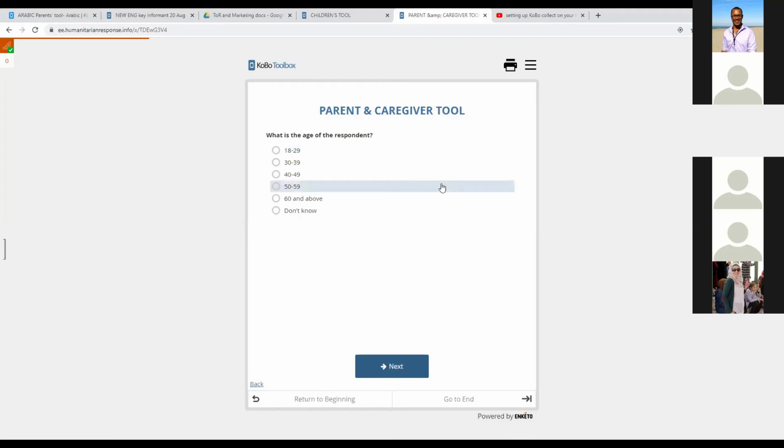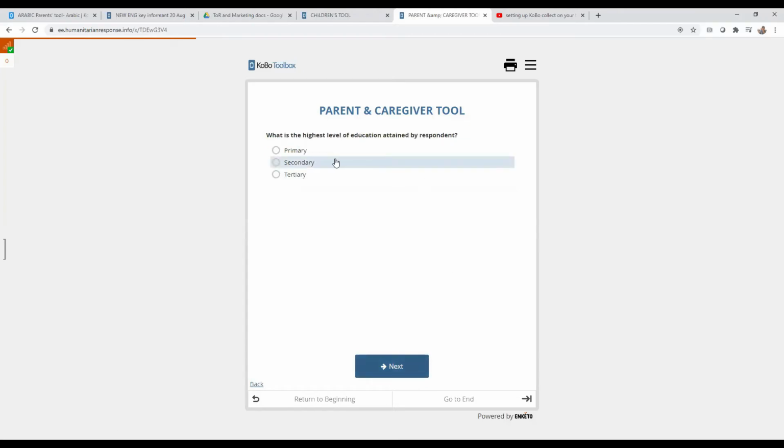Then what is the age of the respondent, since this is a parent's tool? Although sometimes a parent can be under 18, we have a selection here. We are assuming that we're working with parents who are older than 18. The gender could be anyone. What is the highest level of education of this person? It could be primary education. In some cases, there is none. This person did not go to school, but then you still put the least one, primary.